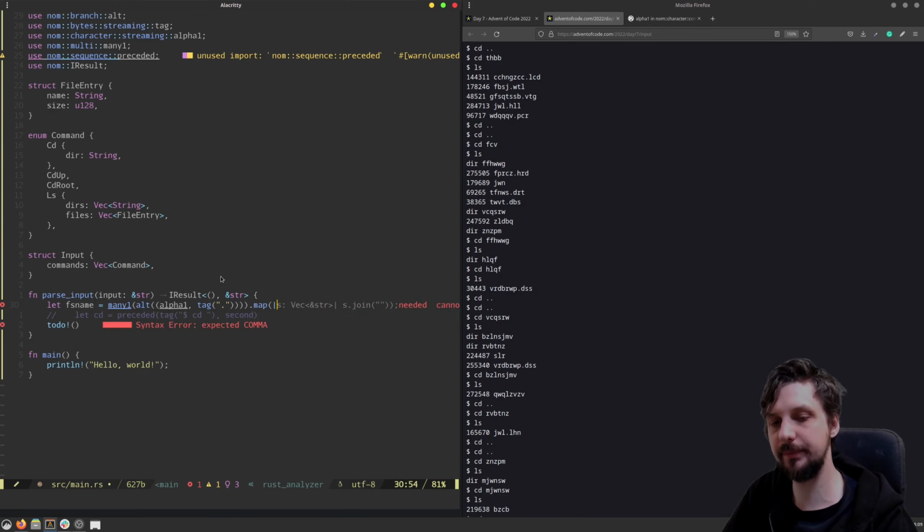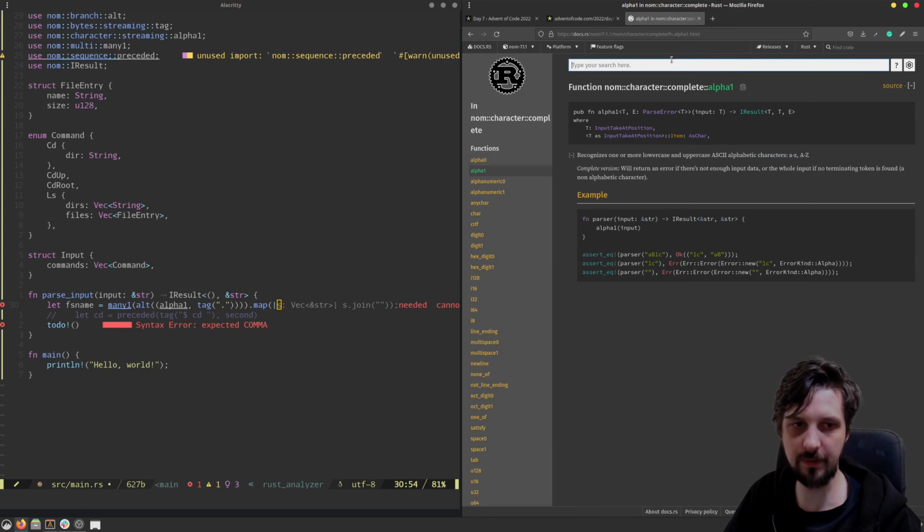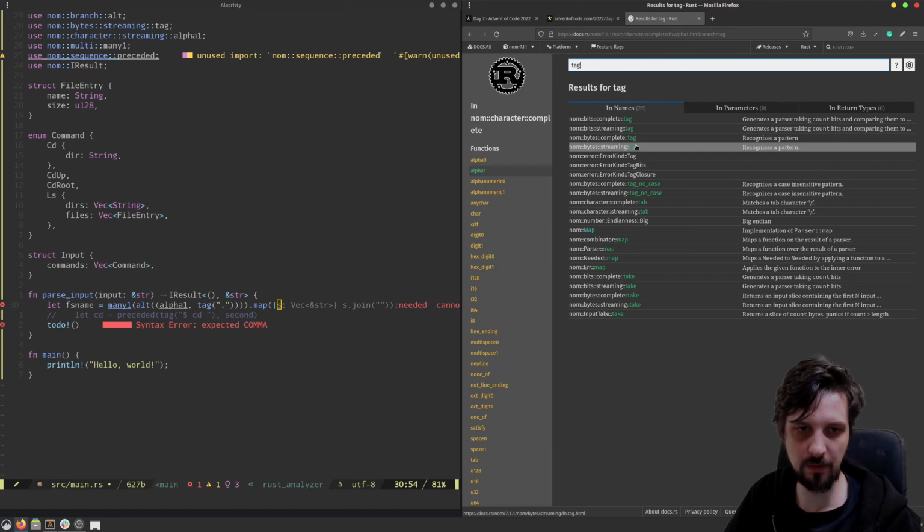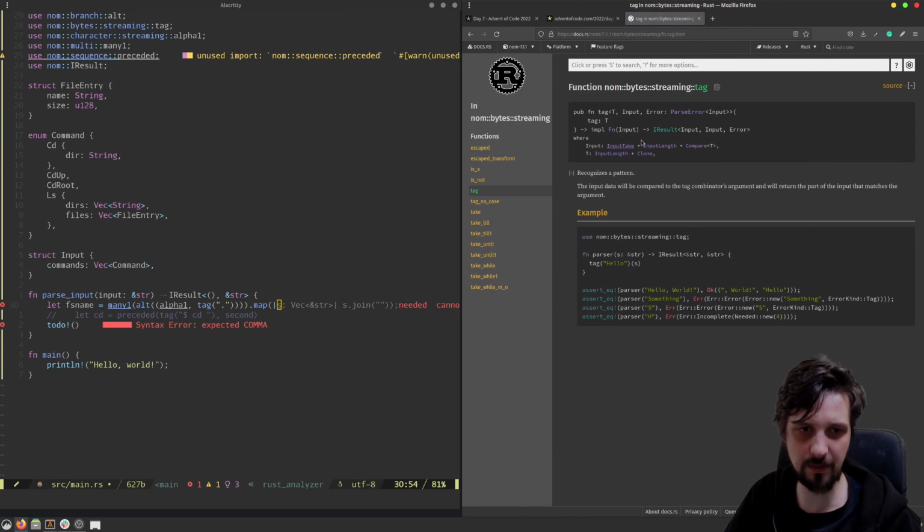I want to map this. This is a vector over strings, I assume. What returns tag? It's probably byte string tag. It goes with some t. What is t? It's something. It's this. So it returns a string. Alpha1 probably returns a string.